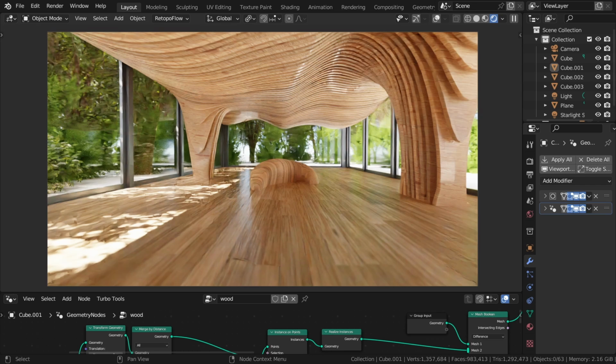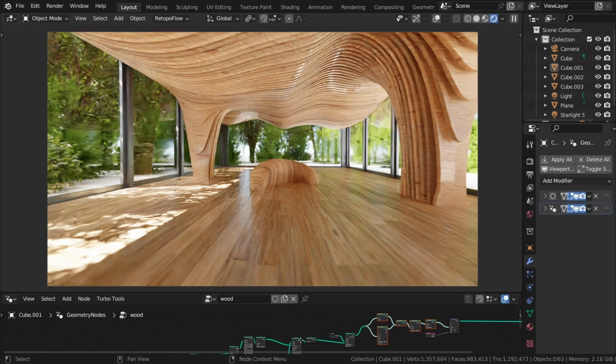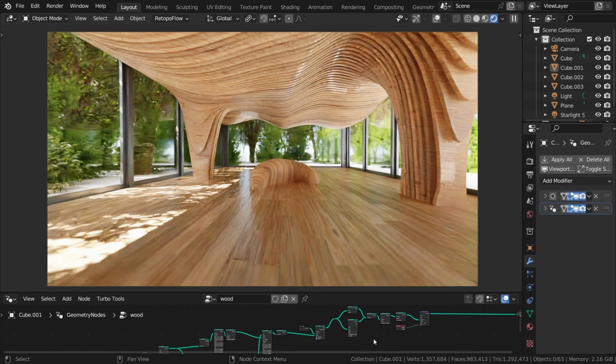Hi everyone, in this tutorial I will show you how I made this roof with geometry nodes system. It's not the most optimized geometry node tree, but it works pretty well for me and I think it looks very nice in this interior. So let's jump into a new blend file and I will show you how I made this roof with geometry nodes.